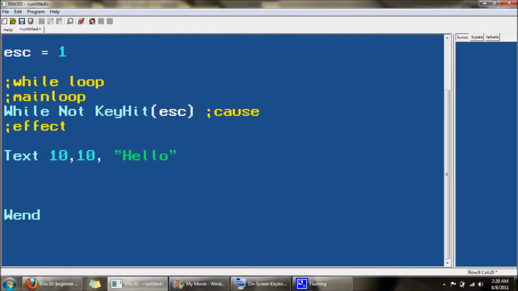Alright, before we cap this up, there's a couple things I wish to go over, but maybe in the next video. One thing I didn't bring up is Flip, and that is very important. Flip basically flips whatever you want to show onto the screen, like a flip book. So we put Flip down there.